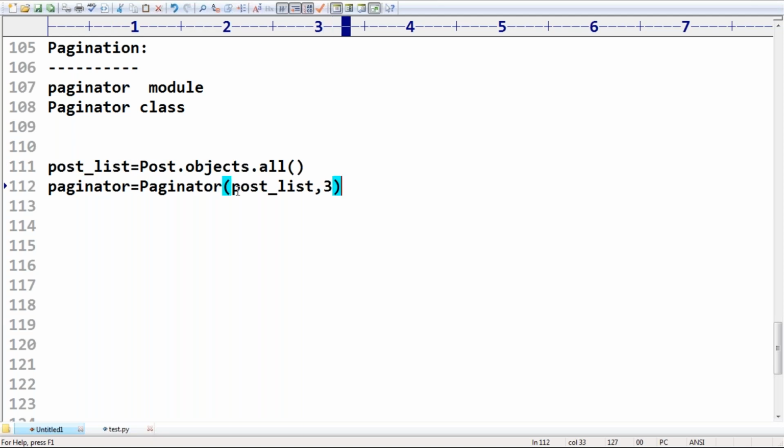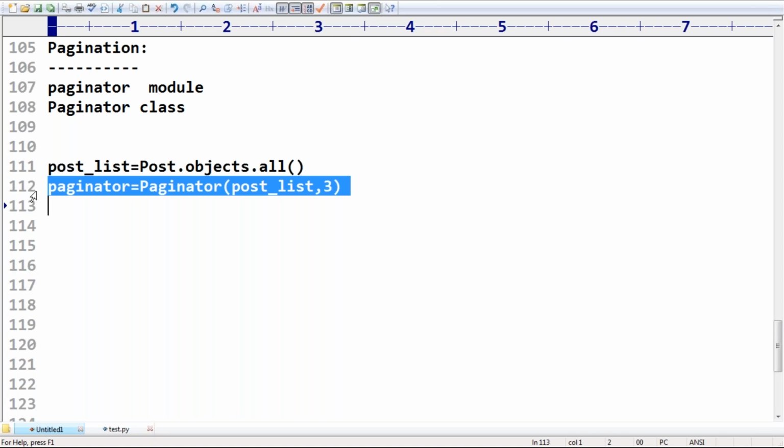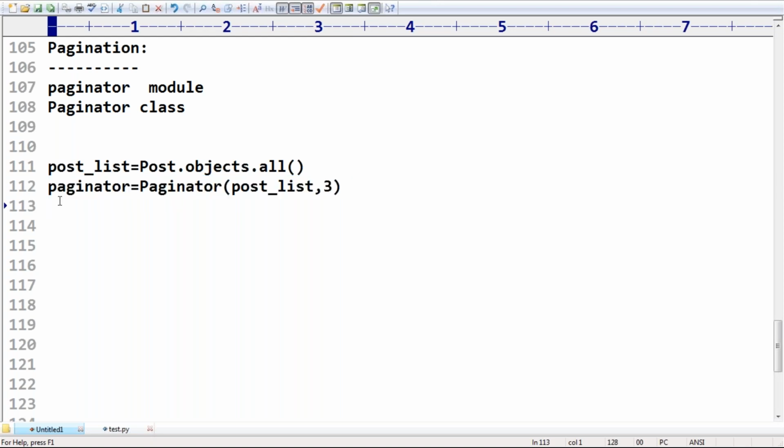Can you please display the records from this post list in every page? How many? 3. Is it clear for all of you? Can you please tell what I'm doing? I'm creating just a paginator object. Okay, now what is the next thing I have to take?